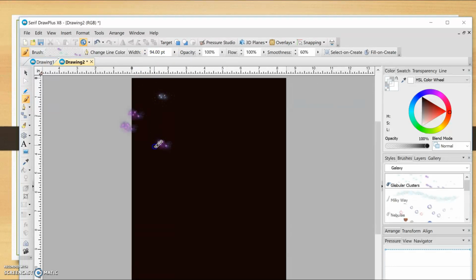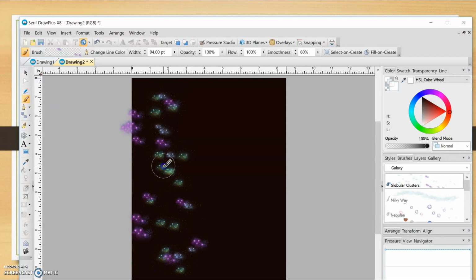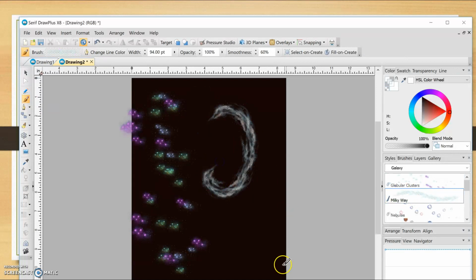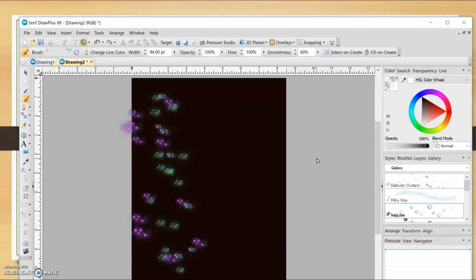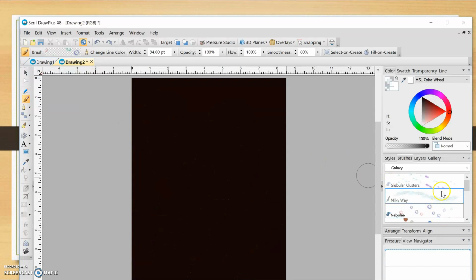So this is a brush. You can see I've gone off the page at the moment, just ignore that. This is just an example to show you. So there we go. Let's choose another one. Let's choose the Milky Way. Beautiful. Nebula. So you can see there's different brushes. It just takes time to go through them.